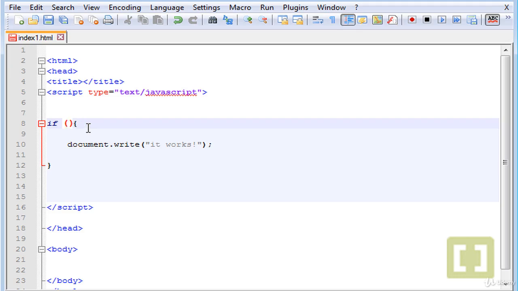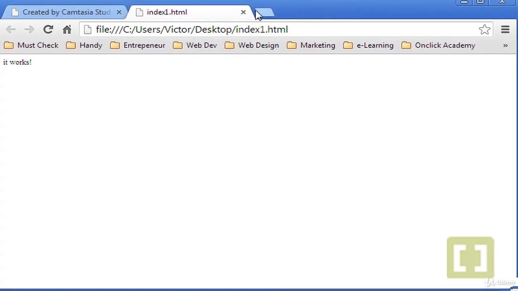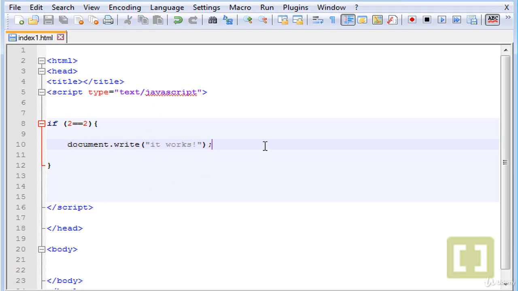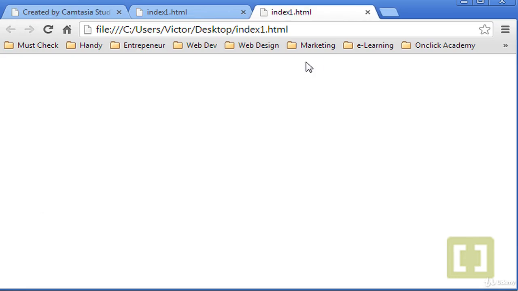So let's use, for example, the equal to. So if 2 equals 2, run the script here. Okay, so if we run this, you're gonna get it works. So the script runs if the comparison inside here is true. If it's false, it will not do anything. So the comparison 2 equals 3 is false, so this will not run anything at all, as you can see.